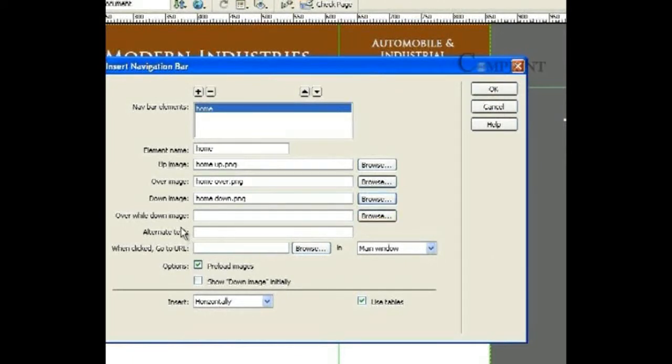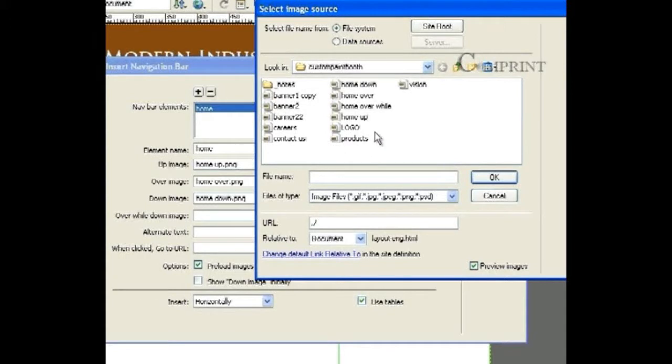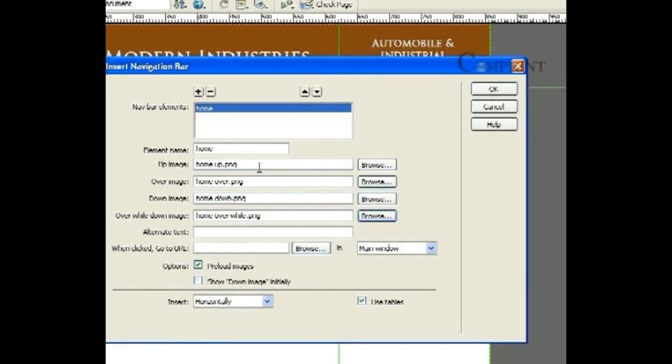Now for the over while down image click on browse and choose home over while. So in this way we have inserted 4 different images for 4 different states of the button. Here we have some more options to set up the hyperlinks, etc. Anyway, we'll see them in the next lesson. Now click on OK to insert the button.